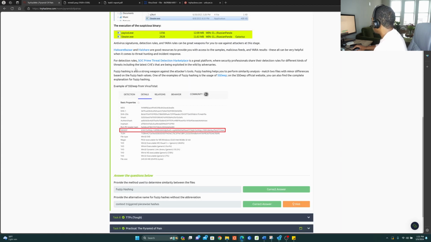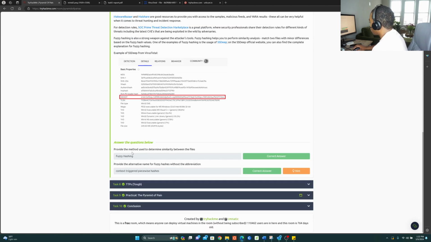So another term I want to talk about is fuzzy hashing. One method that's useful for the blue teamer is fuzzy hashing. What it does is that you can line up two hashes and find similarities between them by doing a deep analysis. So you can literally decipher the minor differences between the fuzzy hash values. As far as the answer, provide the method used to determine similarity between files, which is fuzzy hashing, and provide the alternative name for fuzzy hashing without the abbreviations.